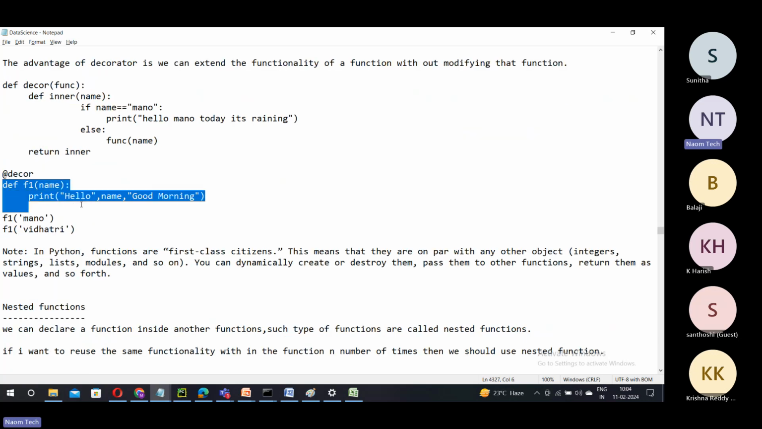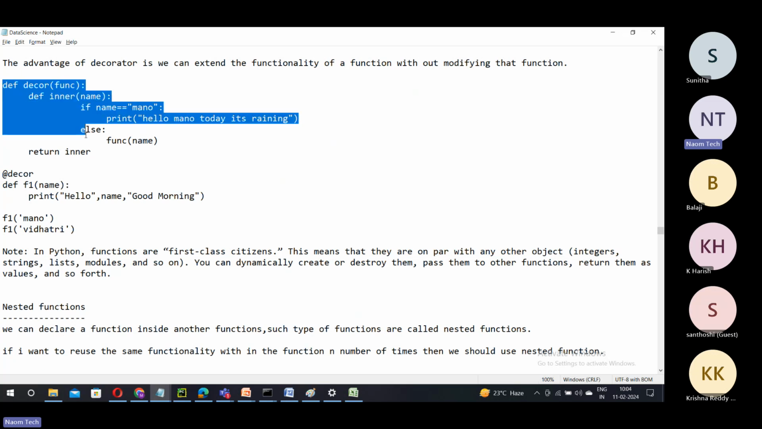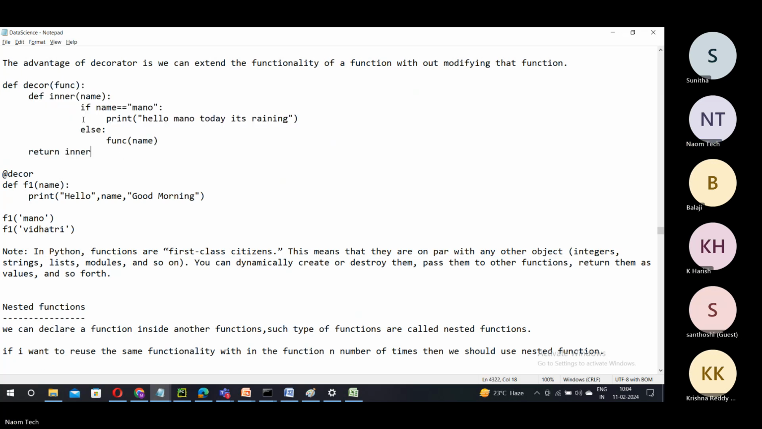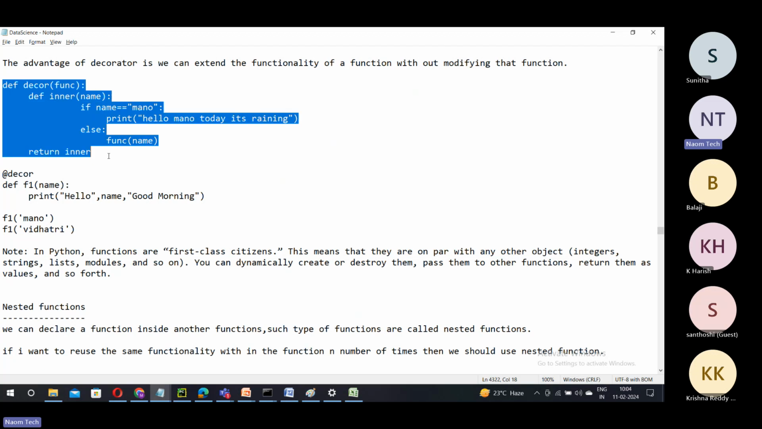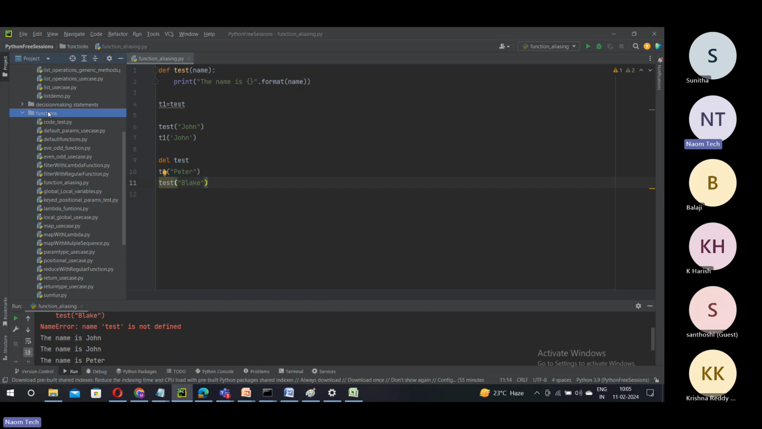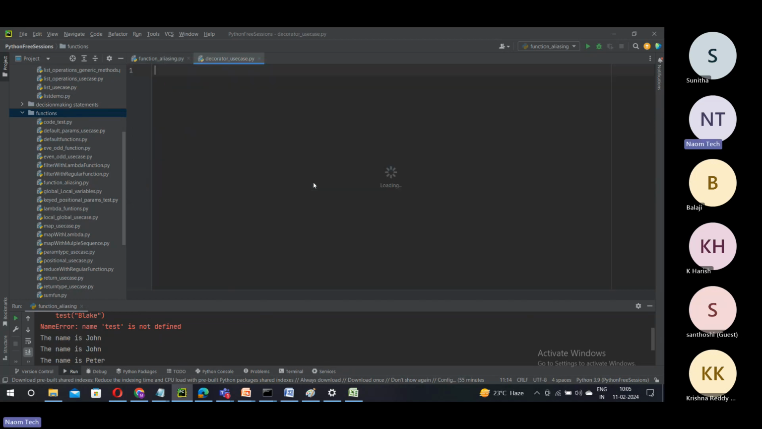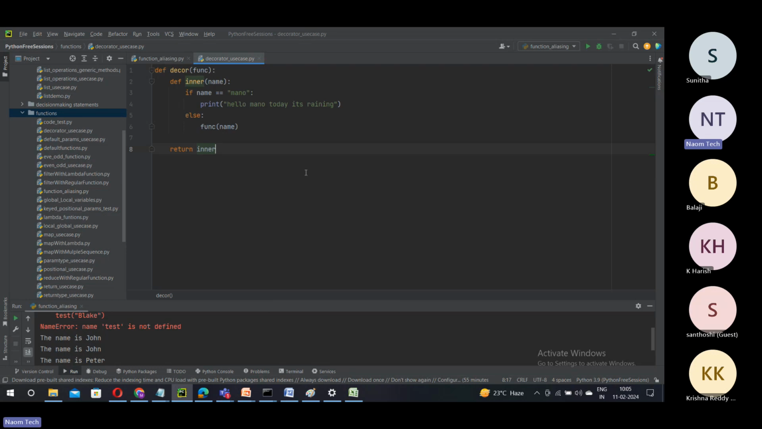This normal function is very simple for us. We'll do it one by one, step by step. Whenever we are working with decorators, first preparing the decorator is very important. So what is this decorator doing? Let's copy this and go to the code here. First, creating a simple function here. What is it? Decorator, okay, use case. And then add this here.